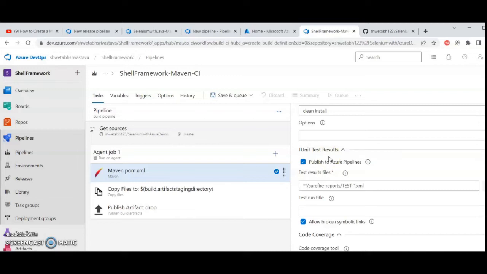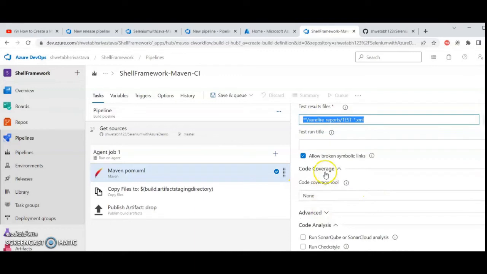Whenever you are running your testNG test cases, the results will be generated from this testNG XML file, and it will generate different files like index.html and other files. Internally, it will generate our JUnit.xml file, which is this file. And regarding code coverage, we can leave it as it is now.